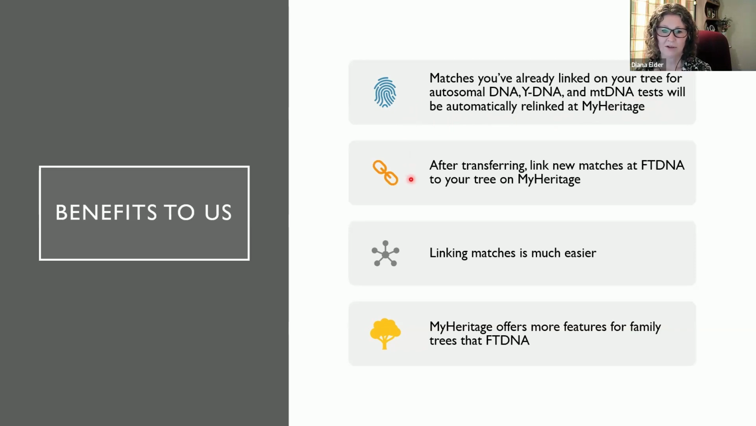And after you're transferring your tree, you could link new matches at FamilyTreeDNA to your tree on MyHeritage. And so supposedly it's much easier. Like I say, I just started working with this. I haven't done a lot, but this would be nice if it actually was much easier, because that's one of the great things we love: being able to have a match and linking them straight to our tree so we can quickly see where they fit.